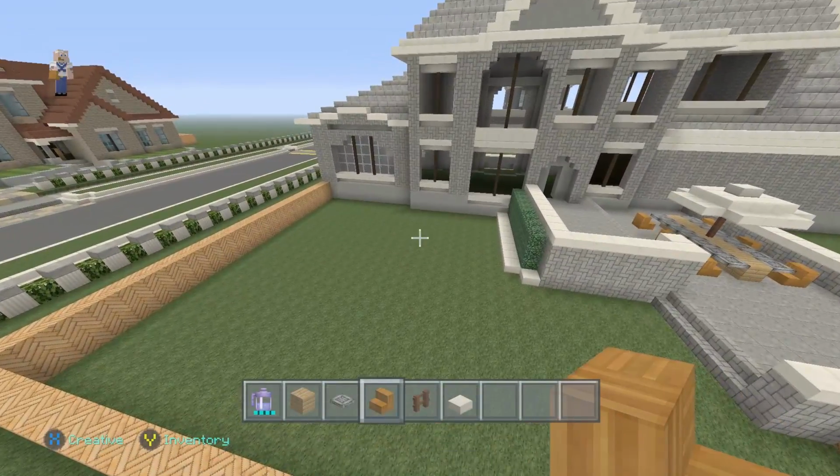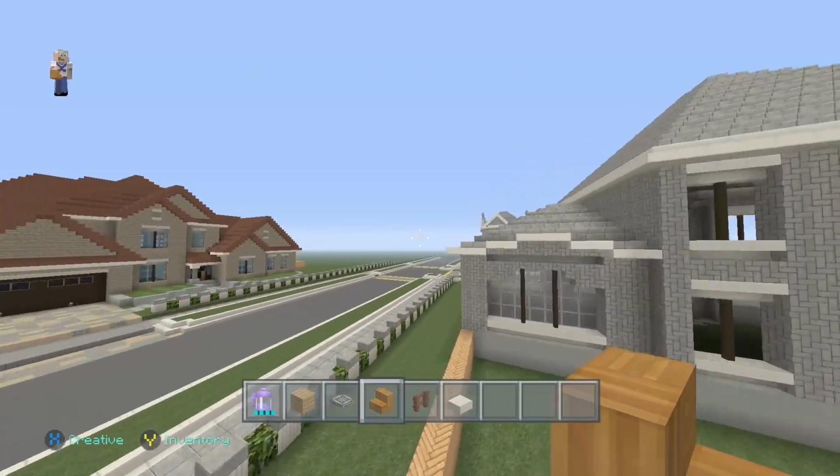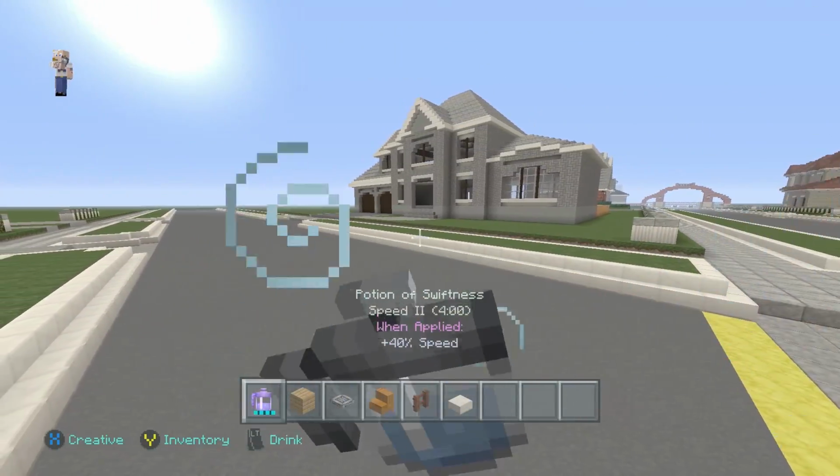And then I would probably add a pool or something over here, you know? I mean, sprucing this up. So thank you guys for watching. That's it for this house. I think it's actually turned out pretty dang well for how it looks.